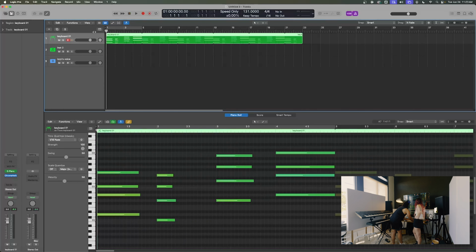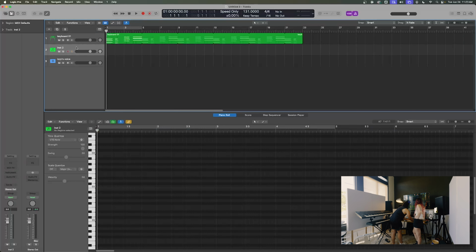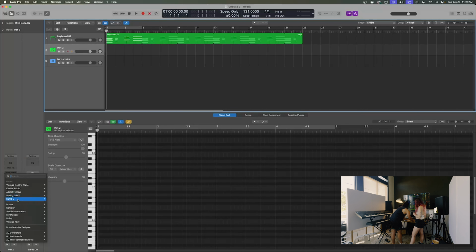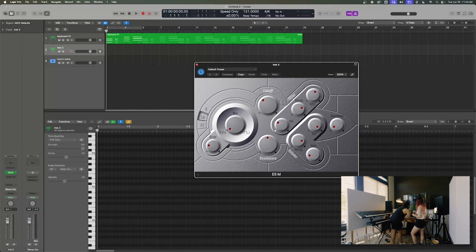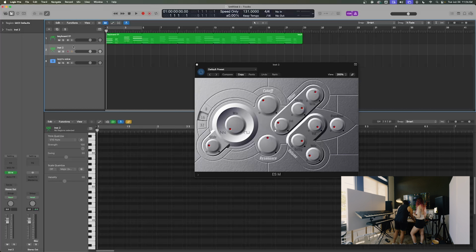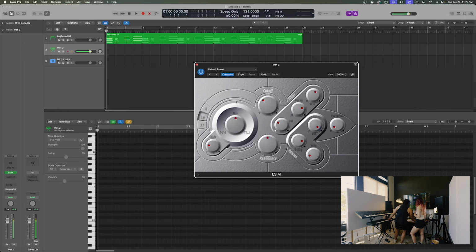So now maybe let's do a second instrument. Let's not record enable that. Let's go down to instrument 2 and let's add an instrument, right? Now let's add another synthesizer and we'll just use this one called the ESM. You'll learn the different ones. Mono. This one's kind of uglier, but it doesn't always matter how they look.